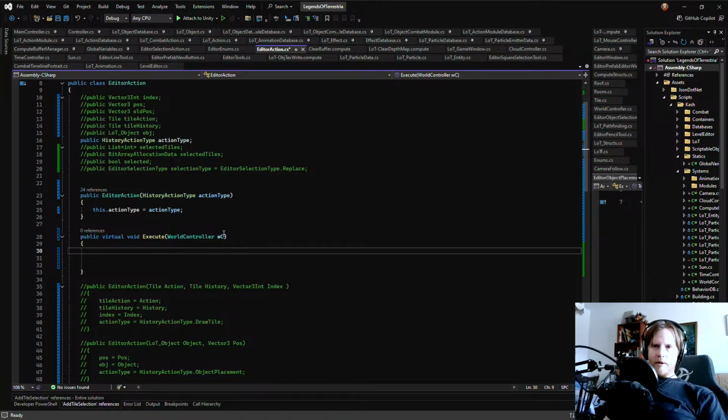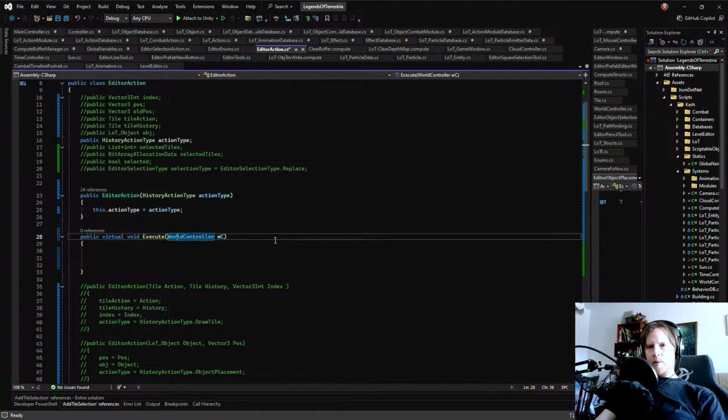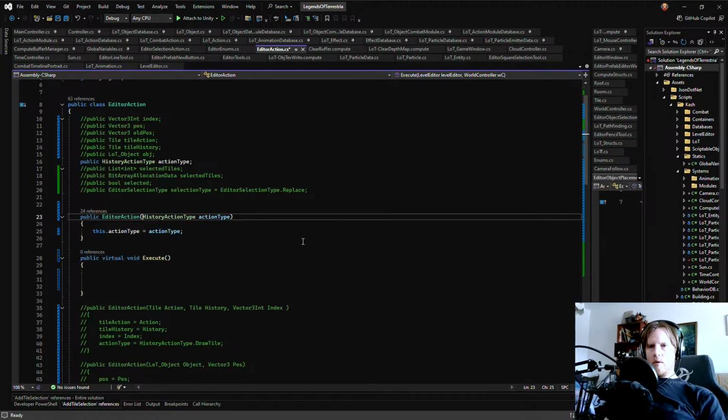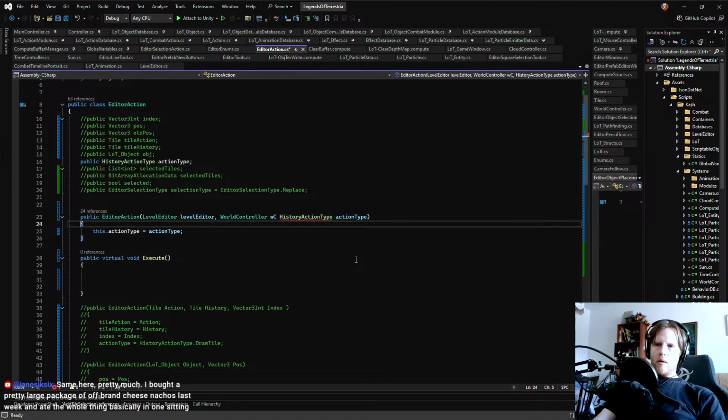I think maybe it's like this. Maybe we want to pass in the level editor. No, these should be stored here on creation.